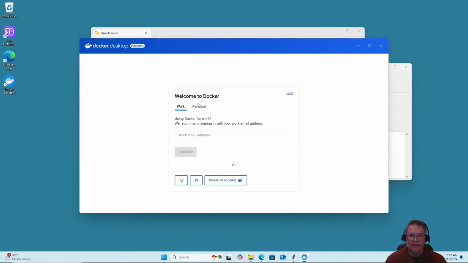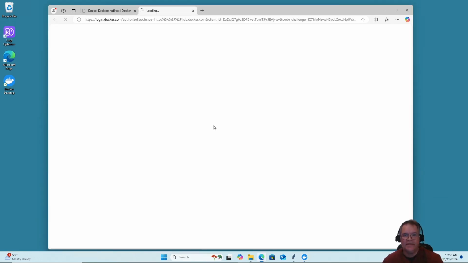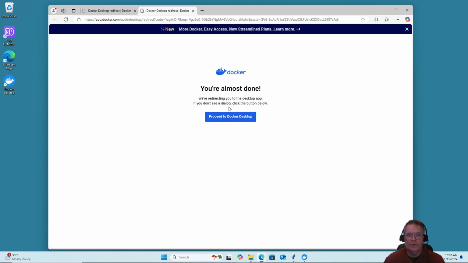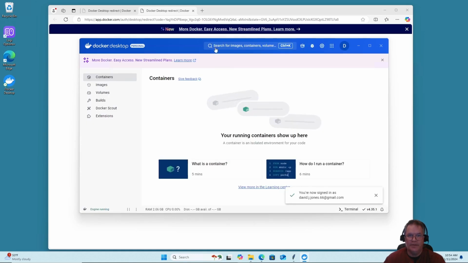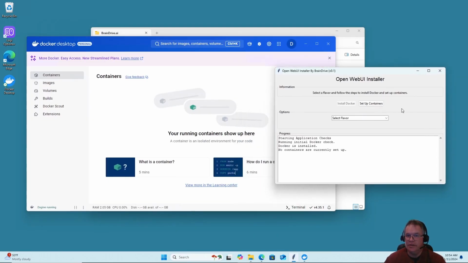As you can see, it's personal. And this sign-up process allows you to download the images from Docker that'll be necessary to run everything. Now, because I have an account already there, it's just going to blink. I skip this, and now I have Docker installed. So I'll come back to the installer.